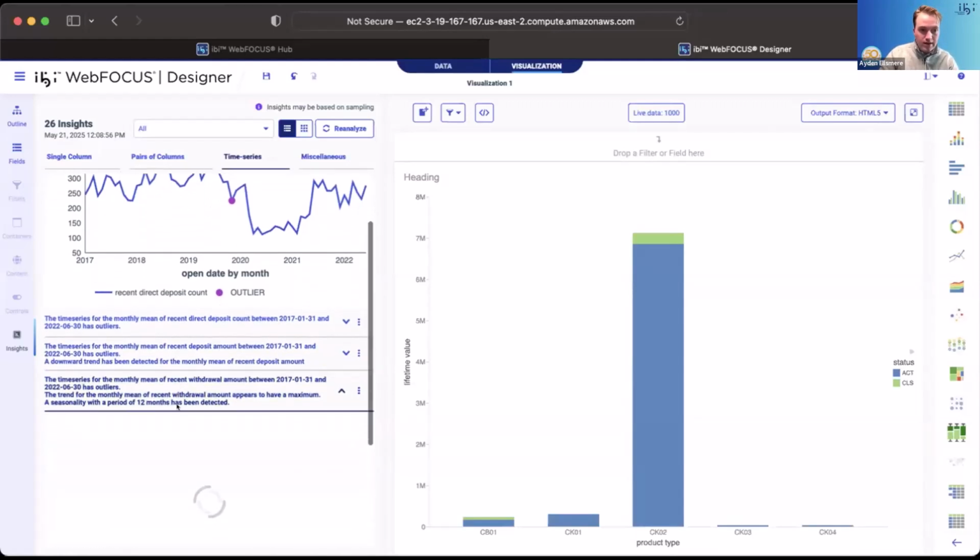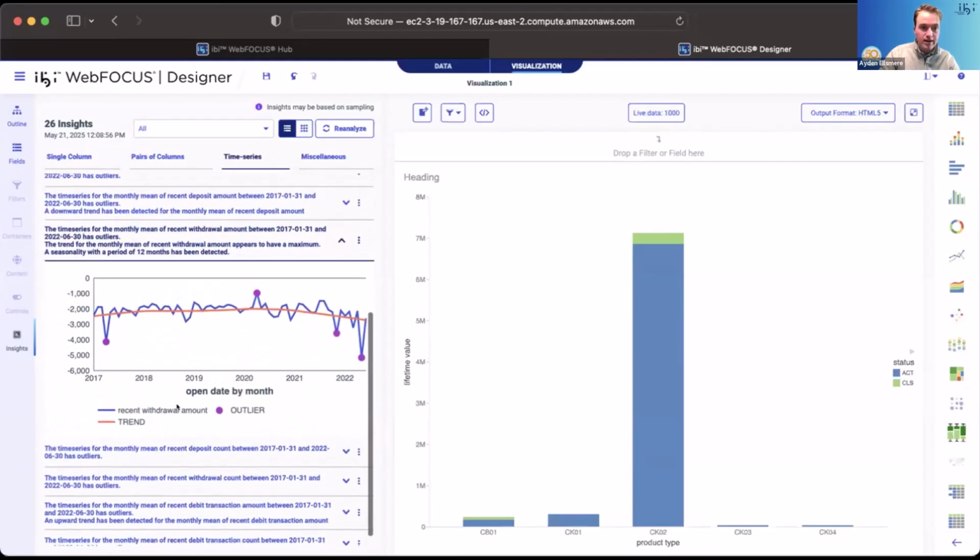It can get even more complicated than that, right? It can be something like a trend line as well. So this is withdrawal amounts. You see there was actually a spike in withdrawals, again, probably due to COVID stimulus or anything like that. Sort of mid 2020.